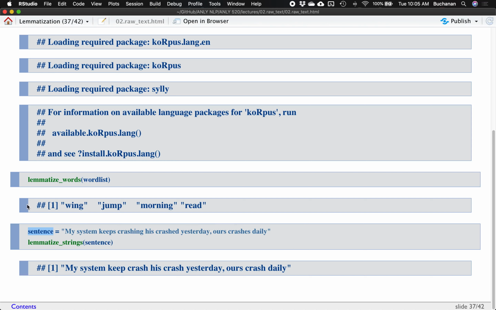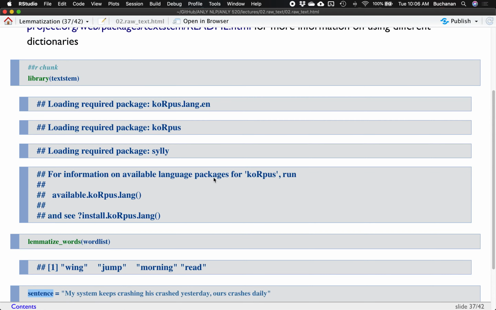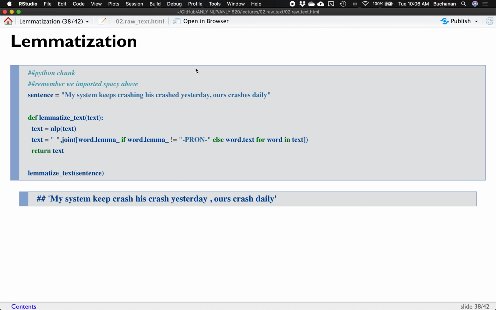So if you have to do lemmatization and you want it to be kind of quick and simple, I really recommend this textstem package. It also has a stemmer, but I love it. So let's look at that in Python. Remember that we imported spaCy above, so this is going to use spaCy.